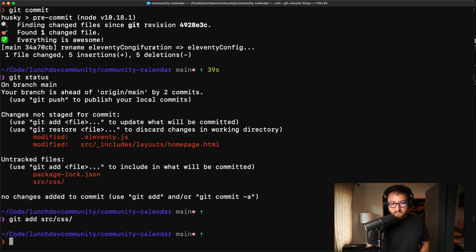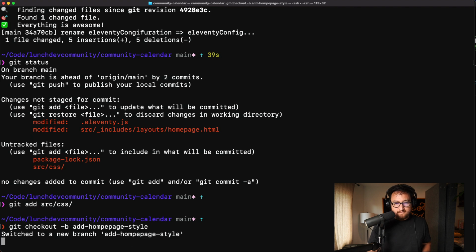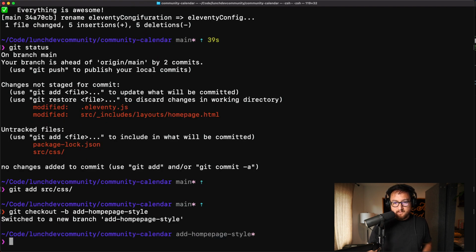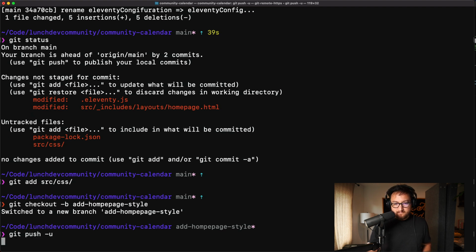Oh yeah. Let's see. So git branch. Oh, nope. Oh man, I'm doing my conventions for work stuff. So what should we call this? Add... Okay, cool. And then we're going to git push -u.